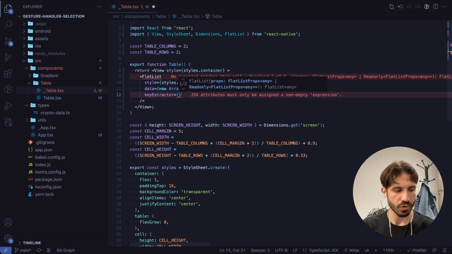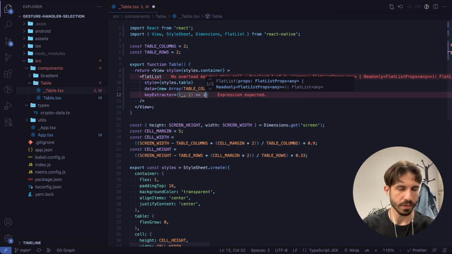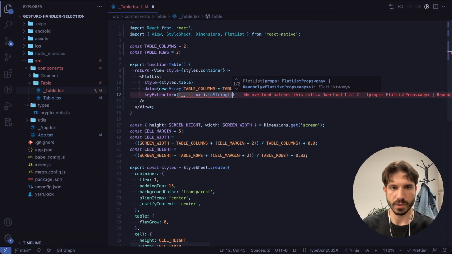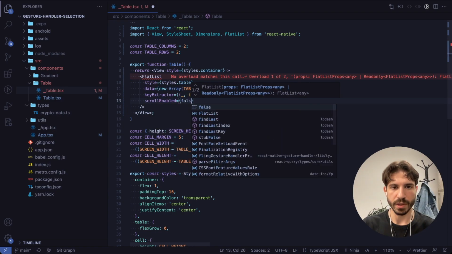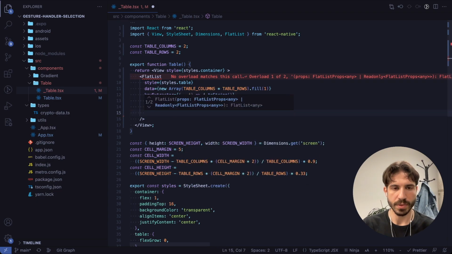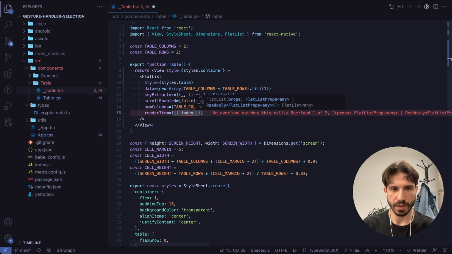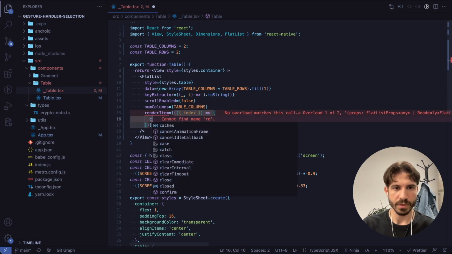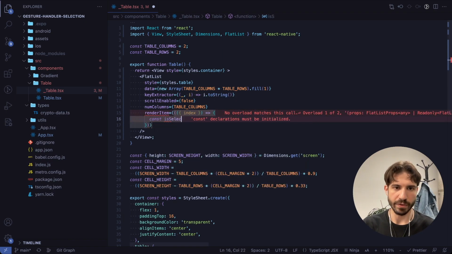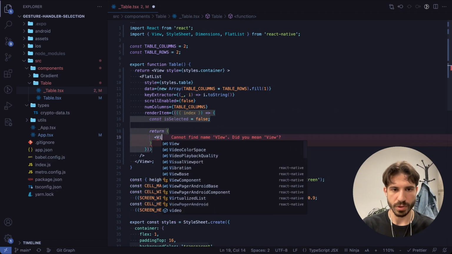We're adding a key extractor, which is going to be set string. Then we can say scroll enabled false. Number of columns is going to be table columns. And then finally render item, getting the index. And it's going to say, we're going to make a reference of the is selected, which for now will just be false. We'll get back to this. And it's going to return our actual cell.